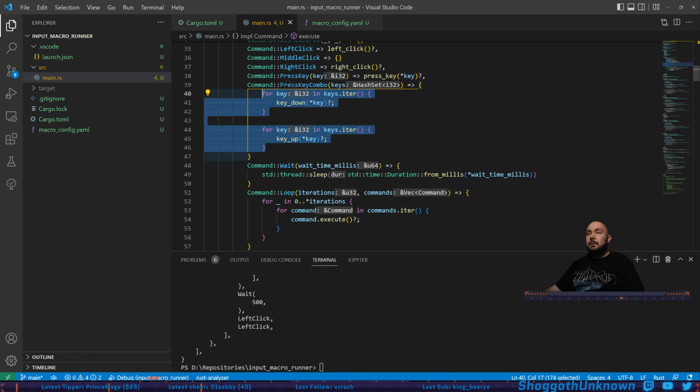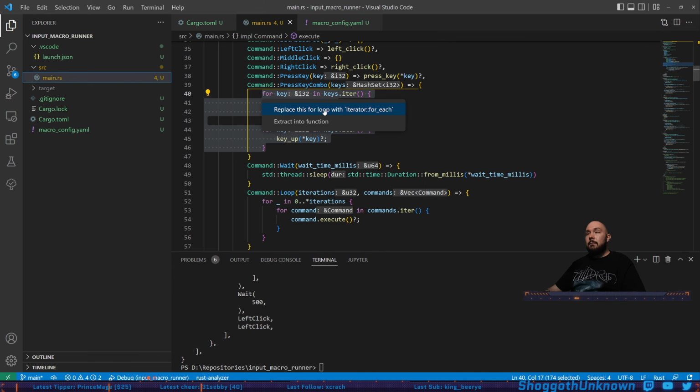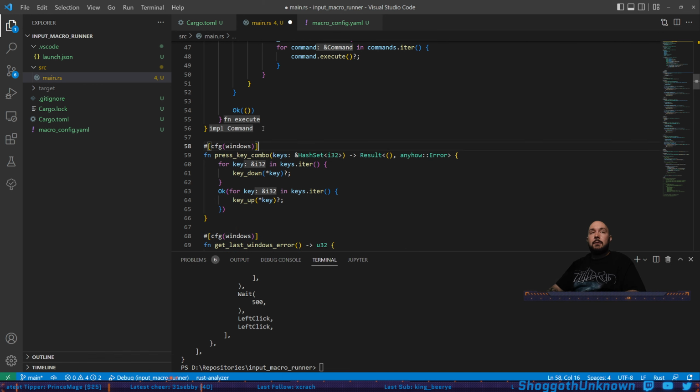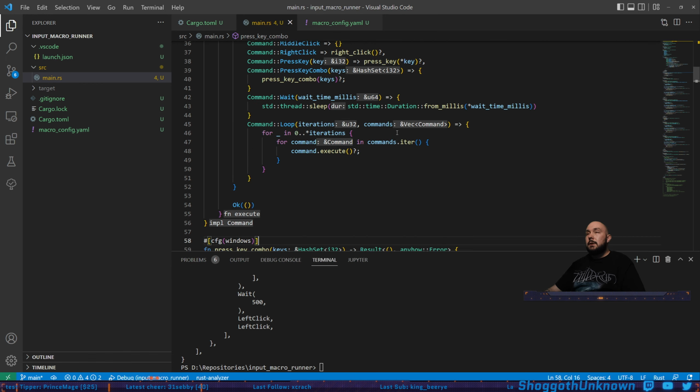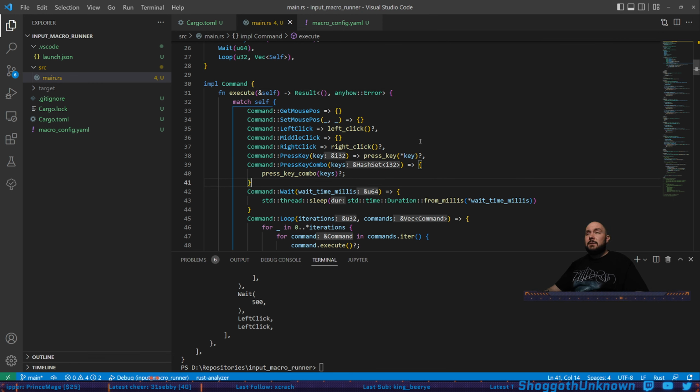In fact, I will just do it this way. We'll right click on it, we'll refactor, extract into function, and we'll say press key combo. And we'll give it the Windows config here. And now this is a little bit cleaner here. We don't want to put too much work in these match statements, just for readability. So now we're left with two complex ones.